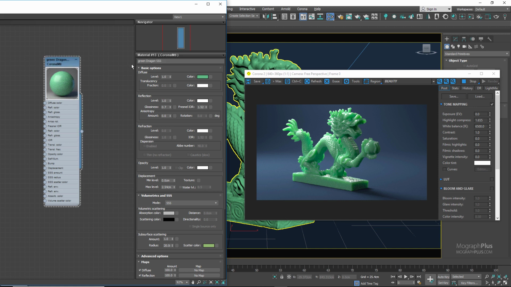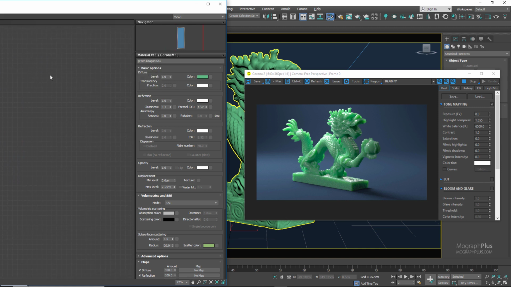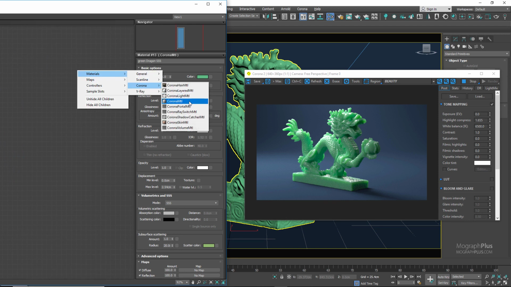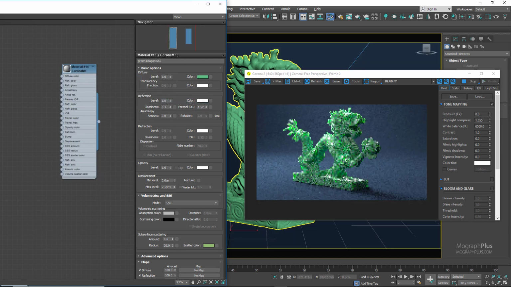Now we can create a brand new corona material and assign it to the object and start the interactive rendering again. This time let's create a marble shader.